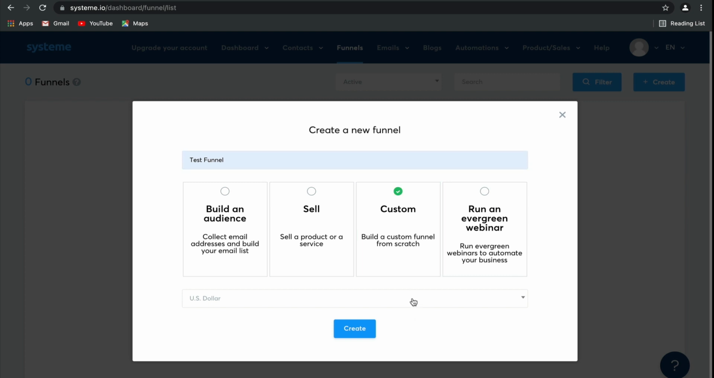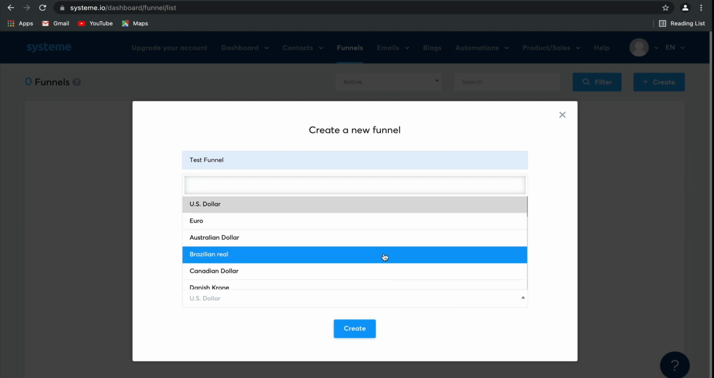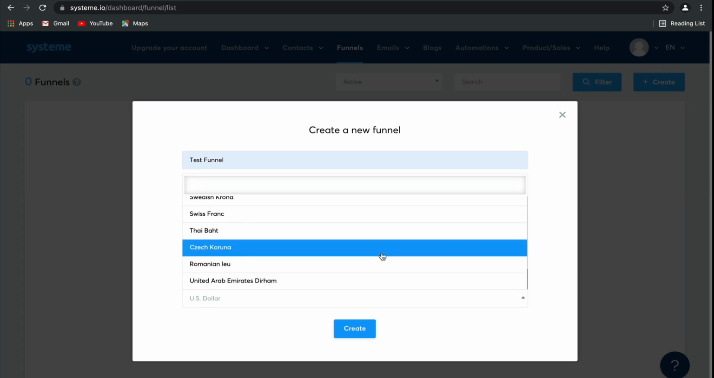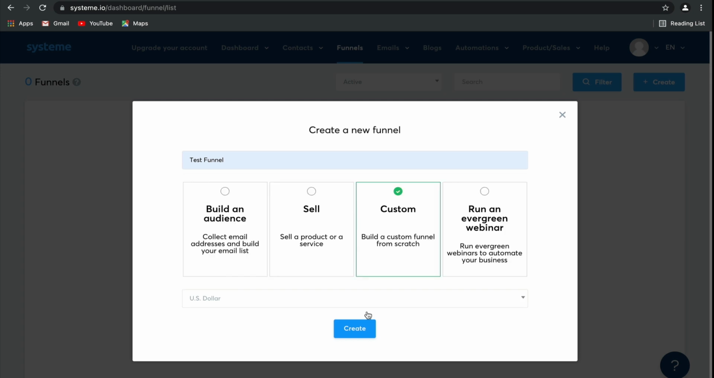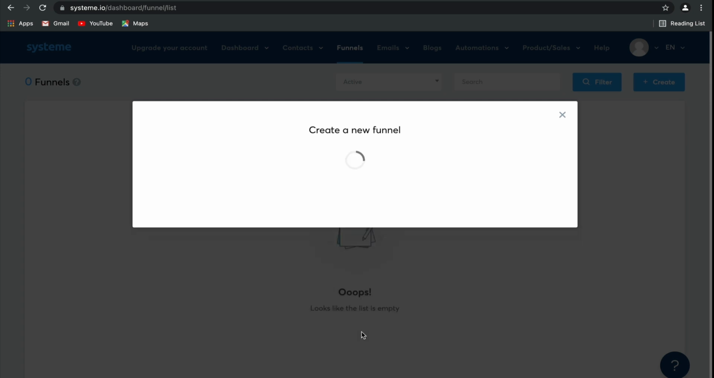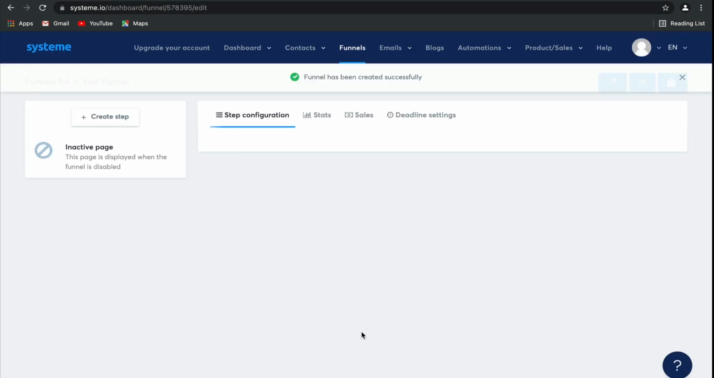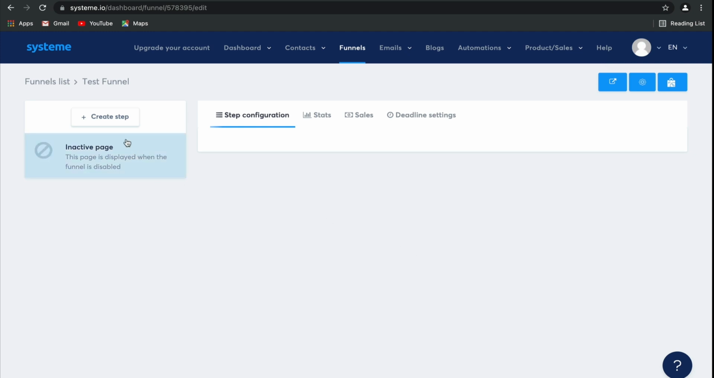Then here, this is where you can choose any currency that you would like to use for your funnel. There are plenty of options to choose from, so there's definitely one here that will suit you. I'm going to stick to the US dollar for today. Simply click on Create, and there you go. Your funnel has been successfully created. It's really that easy. Now, as you can see, there are no funnel steps here yet, except for an inactive page. Let's go ahead and create a step together.